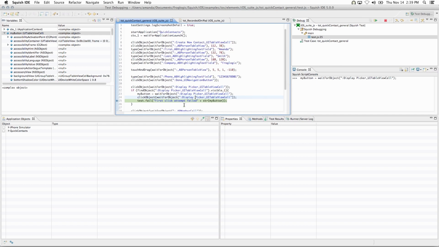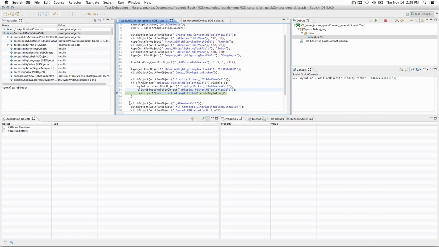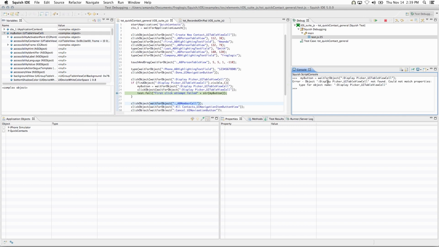So we'll find a different object here. I'll look for this object. And you'll notice I put in the wait for object. So it is going to wait that duration, the 20,000 milliseconds, and then say, hey, I couldn't match the properties. I couldn't find that. So that's the type of error you may have returned to your script. But let's do this.